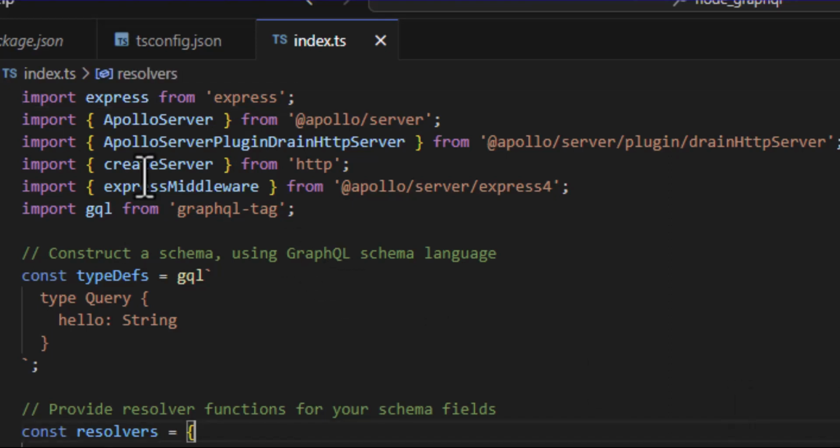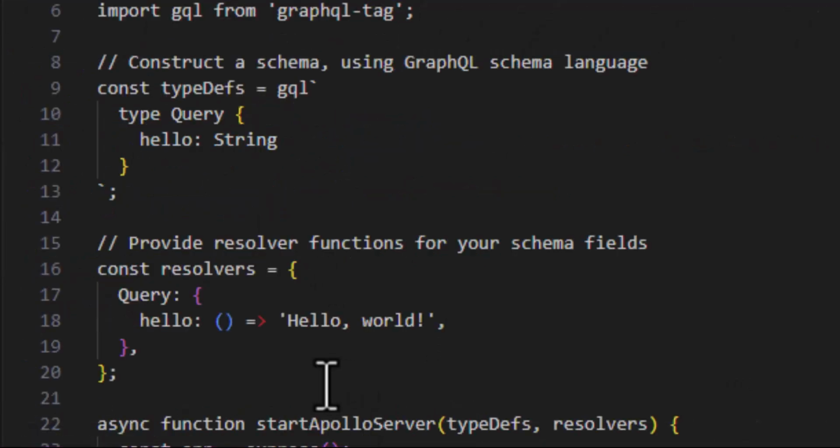Now that we have our imports ready, let's dive into the core of our GraphQL server. The first step is to define our GraphQL query and resolver. In GraphQL, a query is a request for specific data, and the resolver is the function that fetches this data. Let's define a simple query. For example, we could have a query named hello that returns a string. Correspondingly, we'll write a resolver for this query that returns a greeting like hello world.